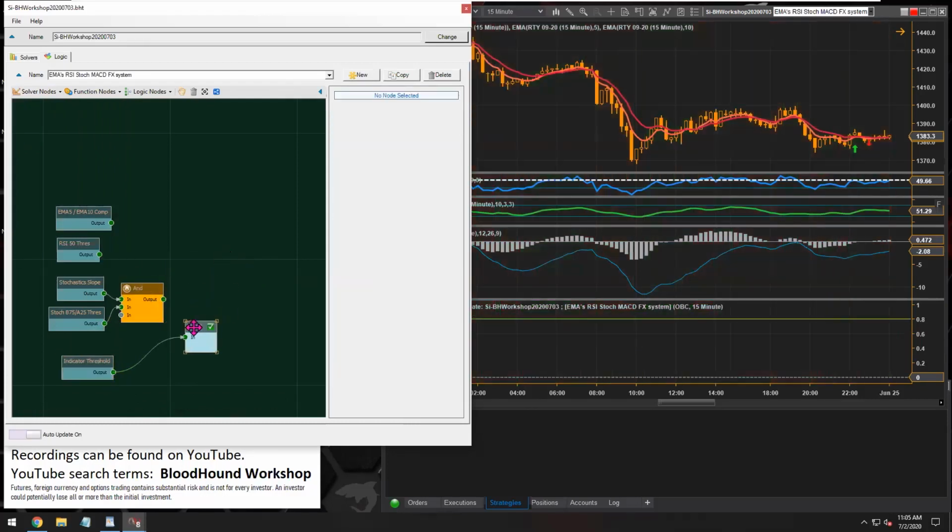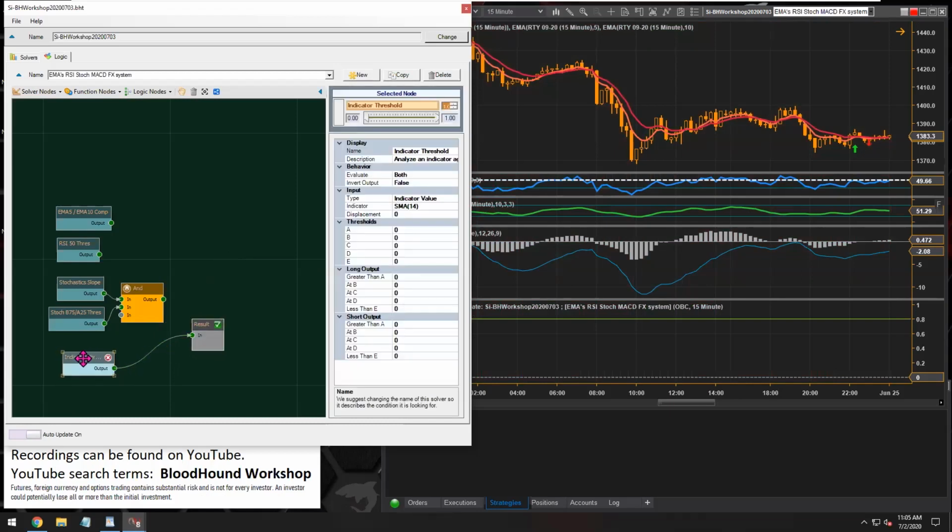So let's connect that in there. All right, let's give this a name here. We want the MACD histogram to be below the 0 line for a long condition, or above the 0 line for a short condition. All right, so let's put the MACD in there.